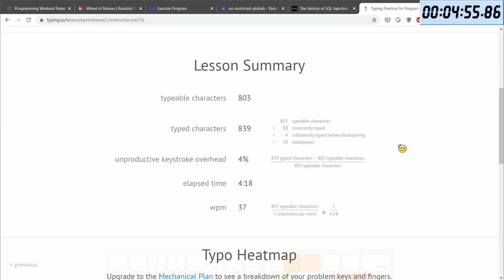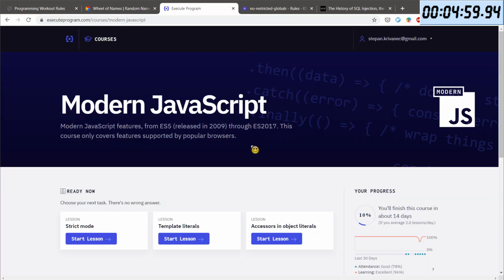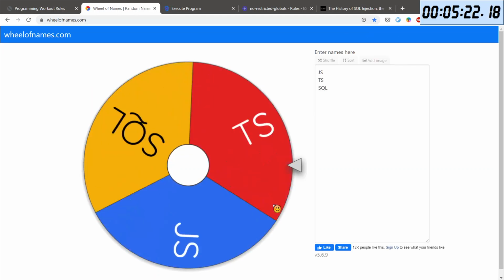All right. So, as I said, seems like we are at the Execute Program. We have a few courses available, and that is SQL, JavaScript, and TypeScript, I believe. We can randomly choose using this wheel of names page what I will be working on right now. So we'll do exactly that. Go.